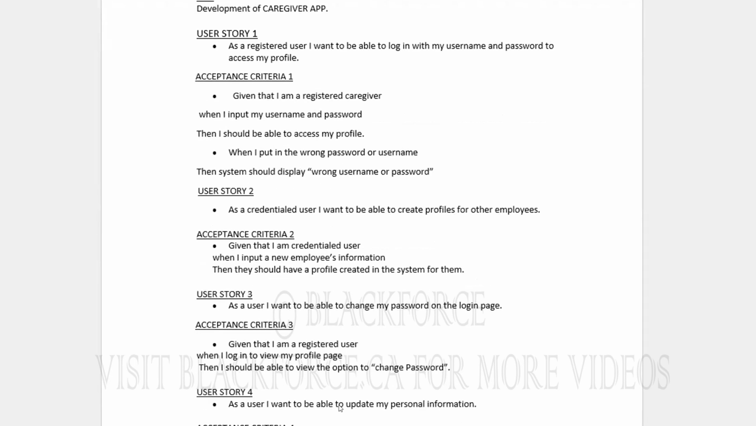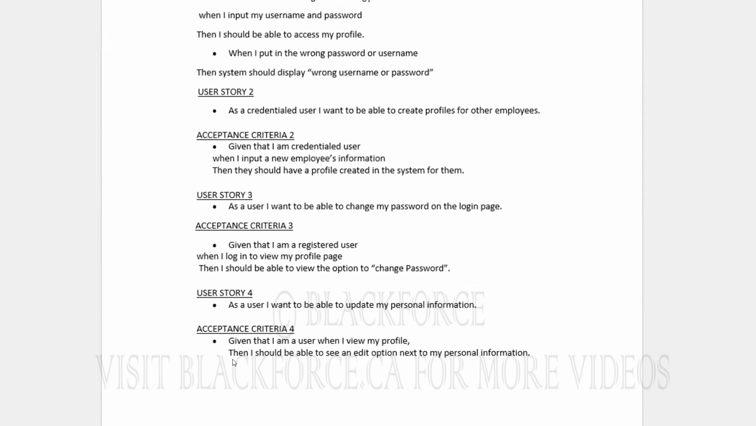The third user story: as a user, I want to be able to change my password on the login page. And the acceptance criteria that I was able to put down for that one is, given that I am a registered user, when I log in to view my profile page, then I should be able to view the option to change password.